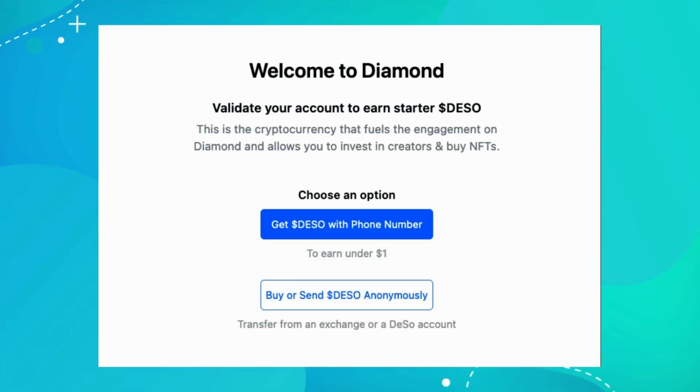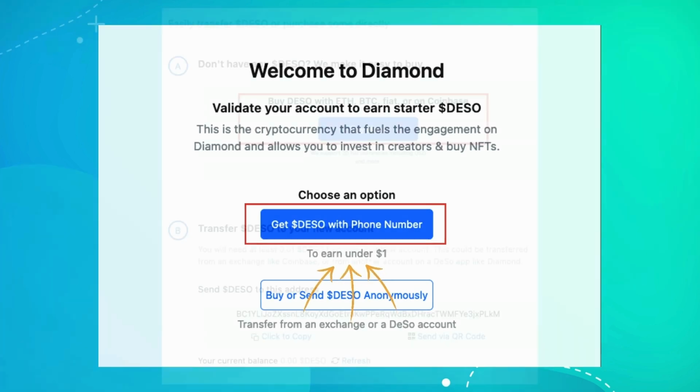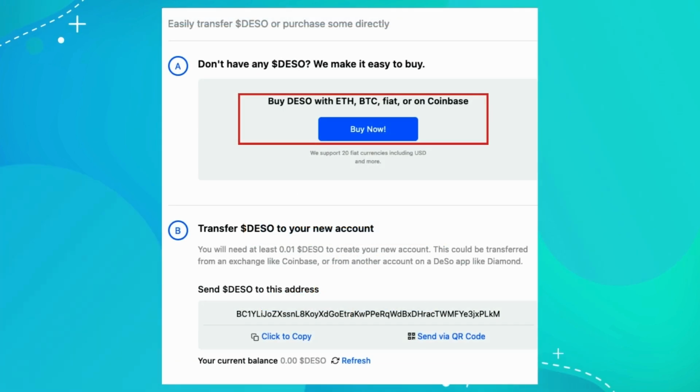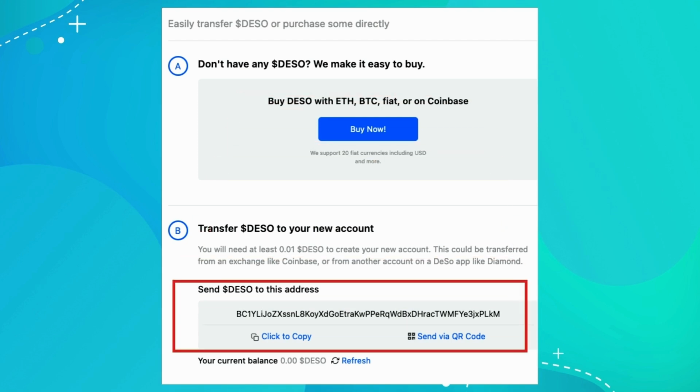You have 3 options to validate your DeSo account: using your mobile phone, buying DeSo, or receiving DeSo. The easiest option is to validate your mobile phone number, which earns you free DeSo currency and helps prevent users from auto-registering unnecessary accounts. There are several available options should you wish to buy DeSo. Alternatively, if you already know someone on the DeSo platform, you could request them to send you the required DeSo.